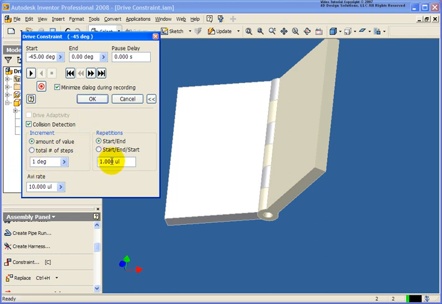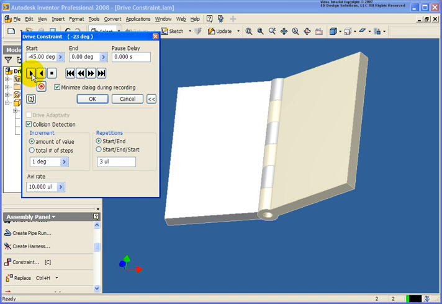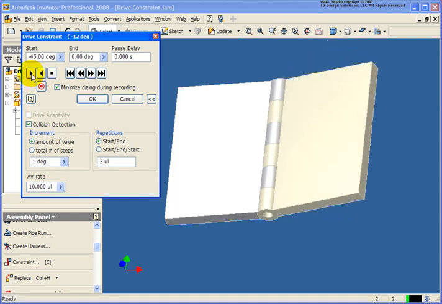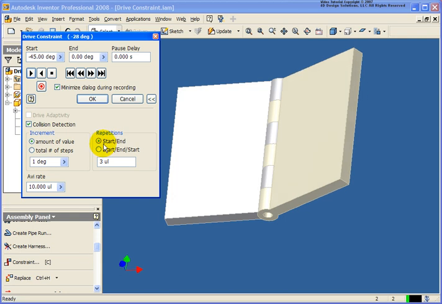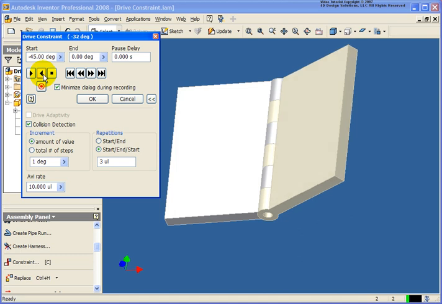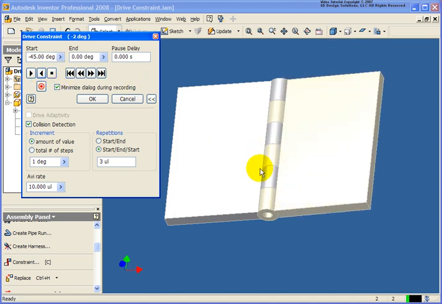And the total number of repetitions right now it's just doing 1. Let's change that to 3. You can see what it's going to do here is it snaps right back to where it was, because right now I'm just doing start end. I can change that to start end start, where now it's going to go back and it's going to be nice and smooth on the way up and also on the way down.